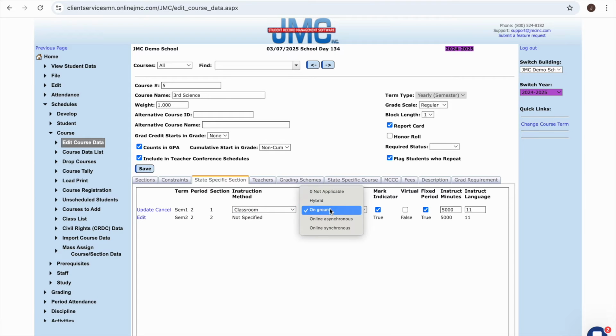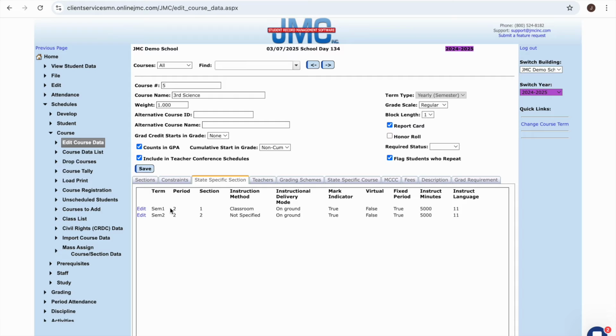The delivery mode, this is going to be on ground. Mark indicator saying that we're going to have a grade for this course. Is it virtual? No, it's not virtual. Does this meet at the same time every day? Yes, it does. I've got my total number of instructional minutes, my instructional language in there. Again, I can hand enter this, but I'll show you a much quicker way to get these minutes in there here in just a moment. Click Update to save my changes.